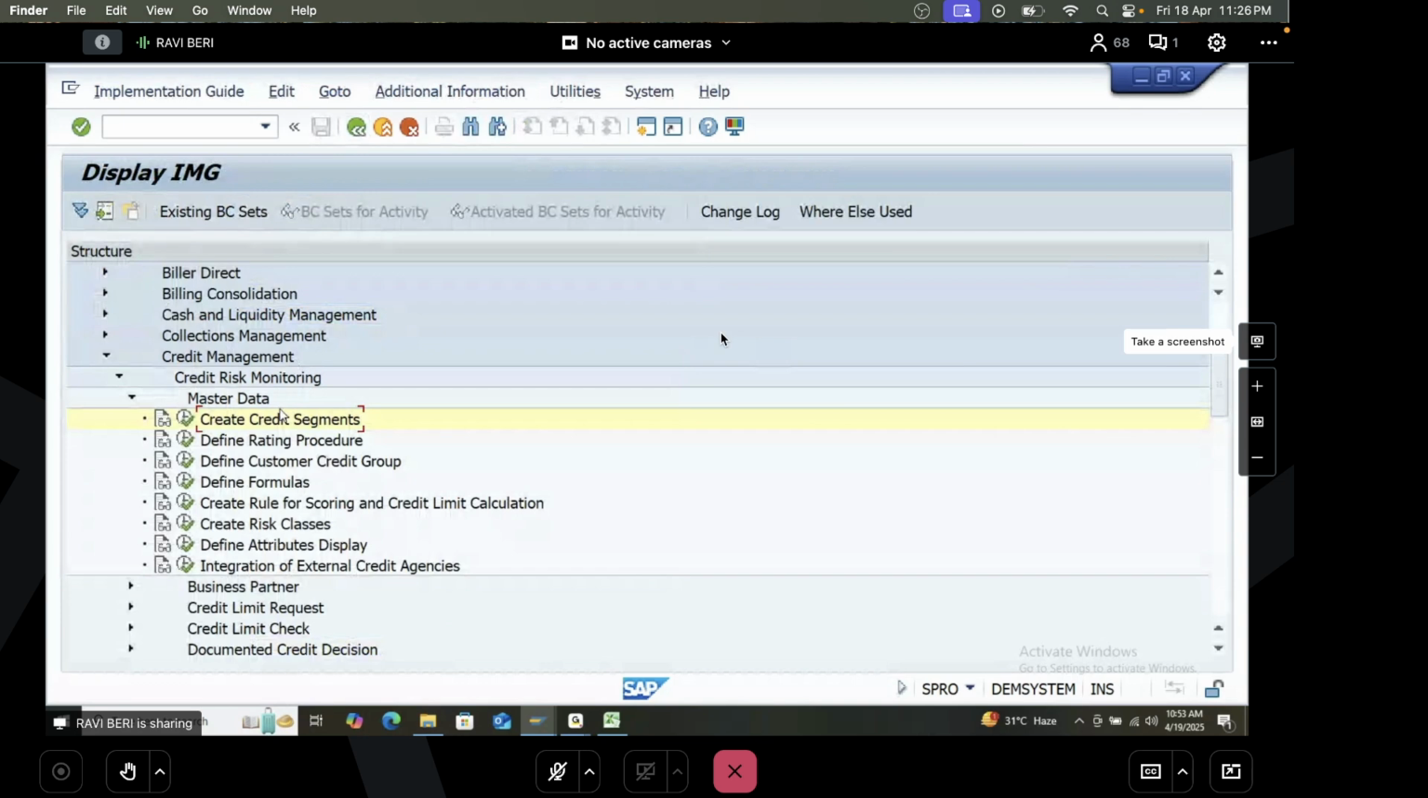Next. Sir, what is the configuration path for this create credit segment? The configuration path, one second, I'll give you the path. One second. Okay, sir.